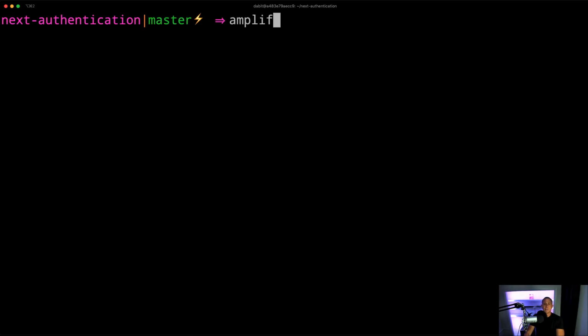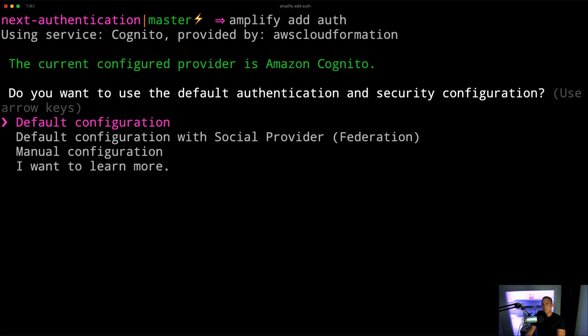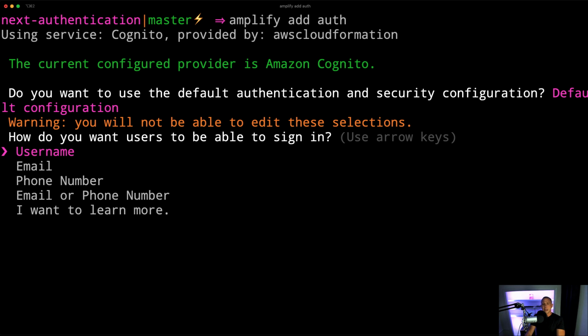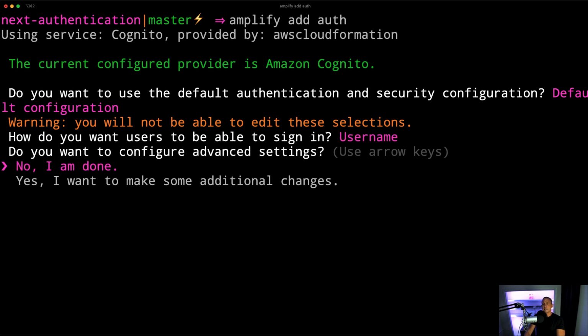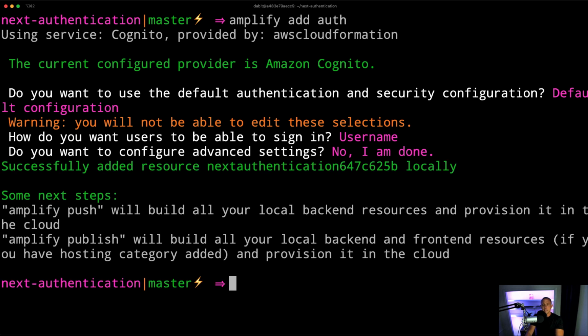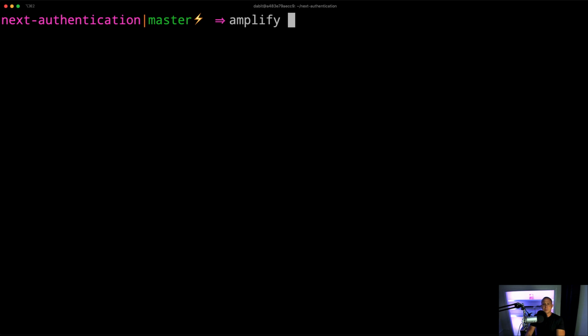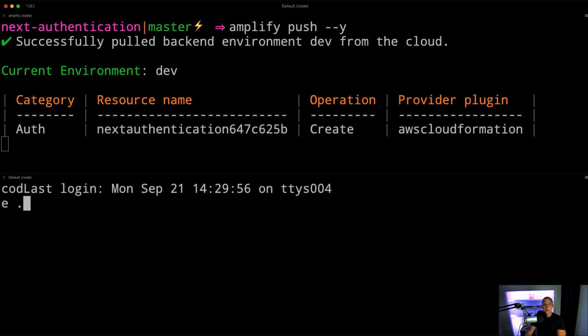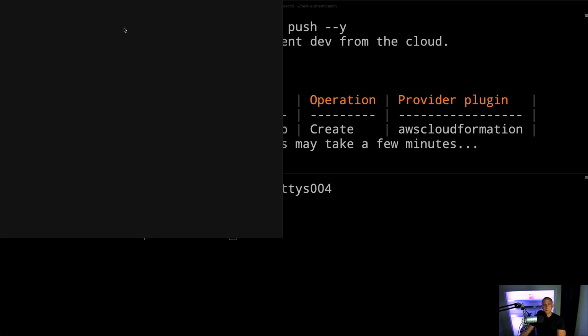So I'll say amplify add auth. Here we're just going to take the defaults, which is username, sign up, and sign in, and no advanced settings. If you did want to add Facebook, Google, or some type of OAuth provider, we could do that as well, just by setting a couple of additional properties. But we don't want to do that. We're just doing something basic. So I'm going to run amplify push, and we're going to have username and password authentication. While that's deploying, we'll open up the code in our text editor.